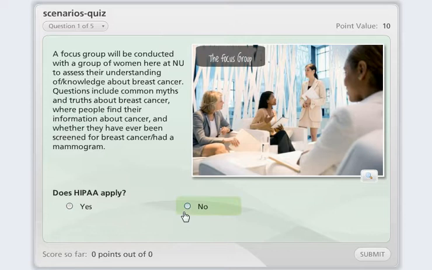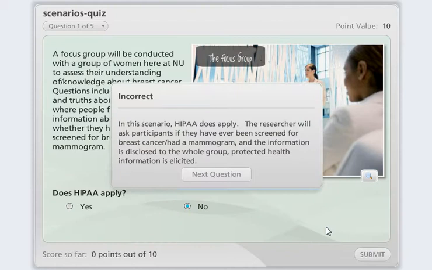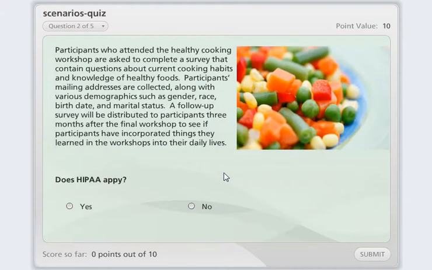So if they click, okay, so no, HIPAA doesn't apply, they're going to get feedback when they click submit. And it's going to say, okay, so in this scenario, HIPAA does apply, because the researcher will be asking participants for questions. So it gives you a reason why it does apply. It's not just, no, your answer is incorrect. I think this is where it's critical that feedback be added in a way that makes sense to drive the point of the training. So go to next question.